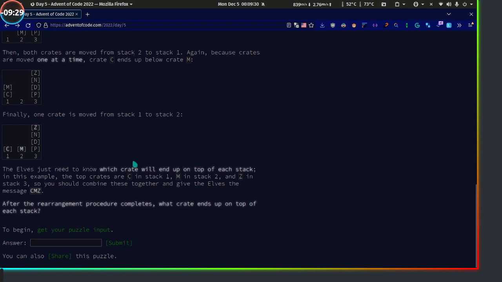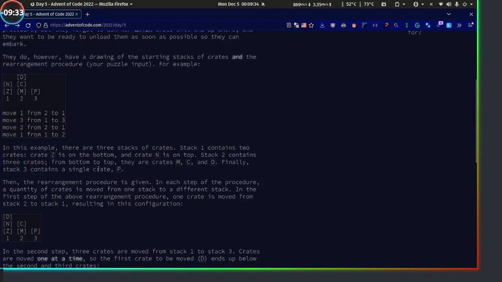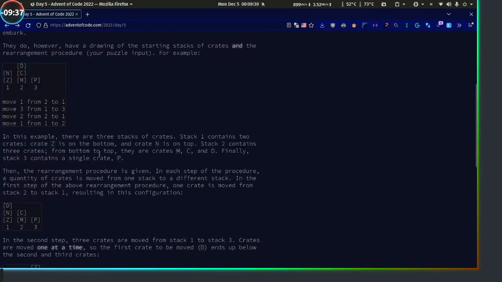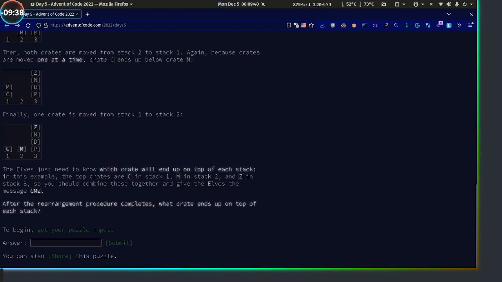Okay. Top of each stack. What if there is none at the top of each stack? Uh-oh, this is not what you want to see, folks. Okay, gotta read this. Hold on. The top of each stack.